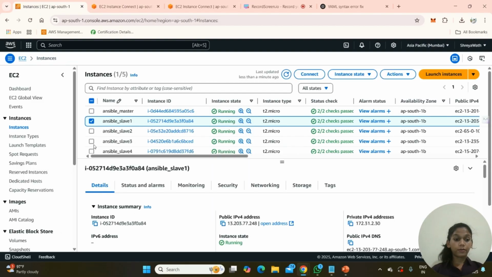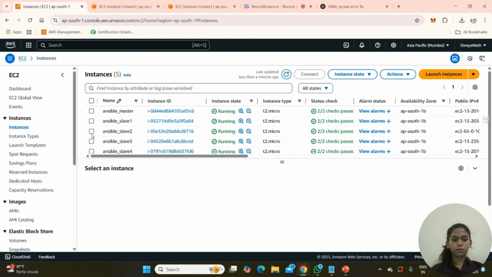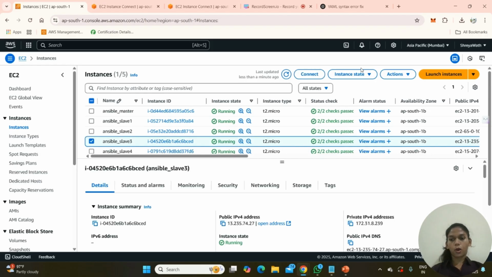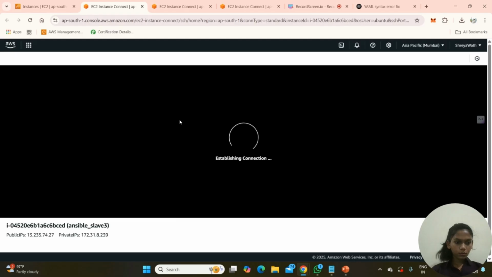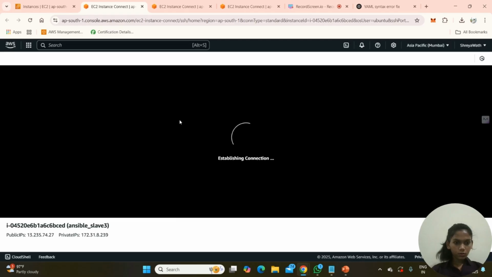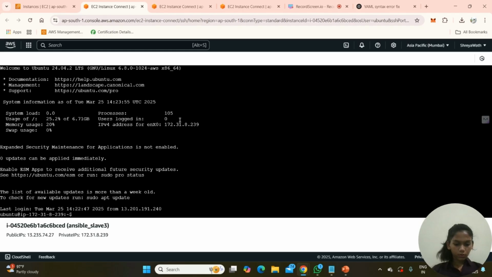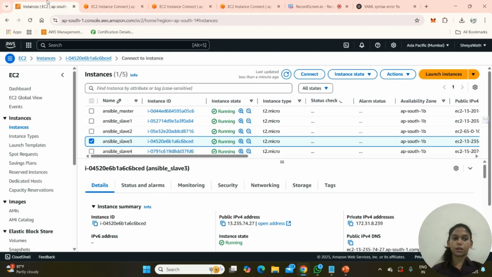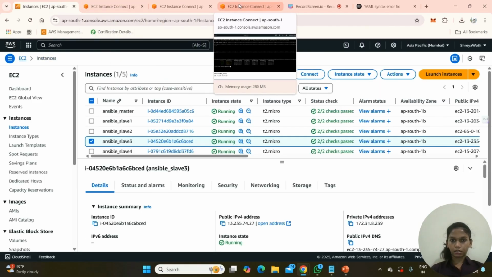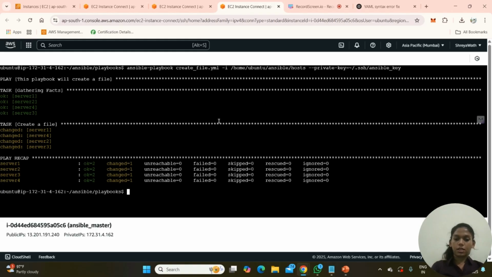Let's check on slave 3. You can check on all the slave nodes. For now, I'm doing only two. And ls. You can see the devops.txt file has been created successfully. So our first playbook task has been completed without any errors. Now let's head towards the second playbook.